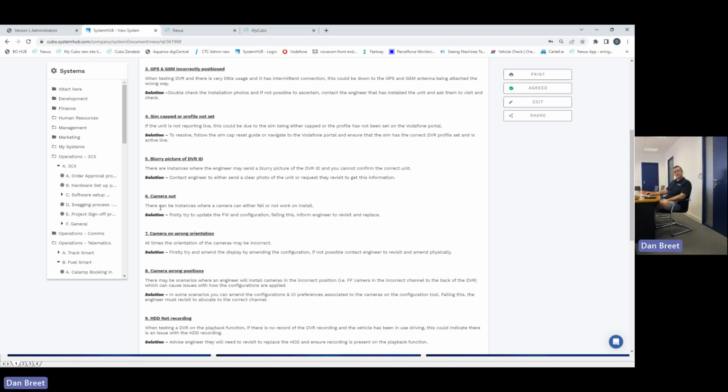Next issue we come across is that the camera might simply be out when on install. Now, there are 2 things to try in this instance. First, we try to upgrade the firmware and configuration. It could be that maybe the 4th channel is showing because we disable this in the config code. Failing this, we need to inform the engineer to revisit and send out a replacement camera to get reattached with the vehicle. Next issue you might find then is the camera on the wrong orientation.